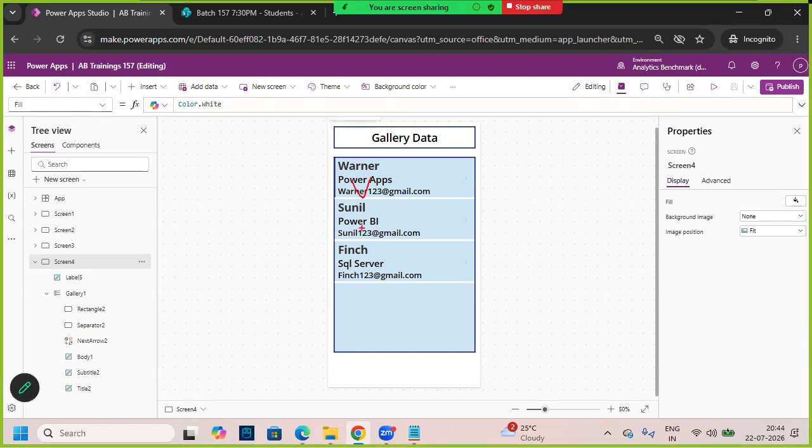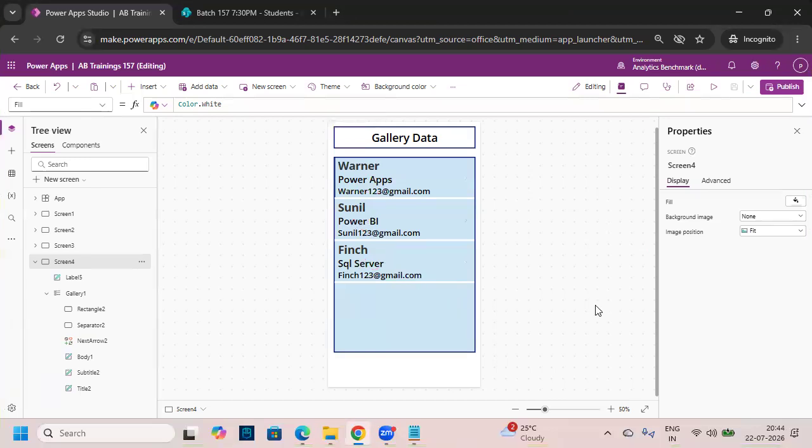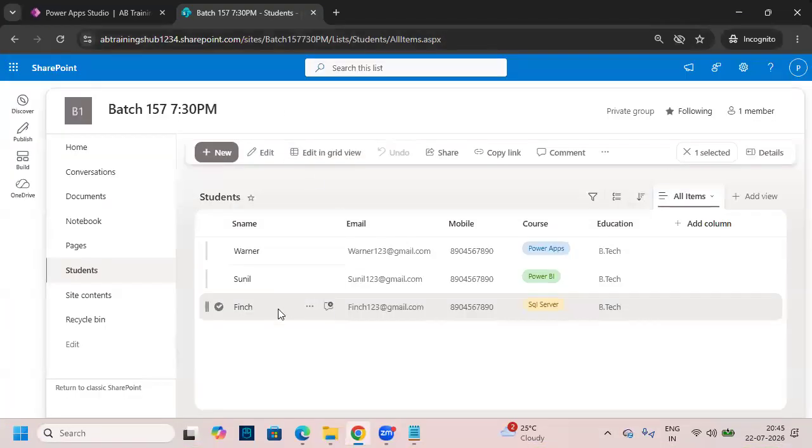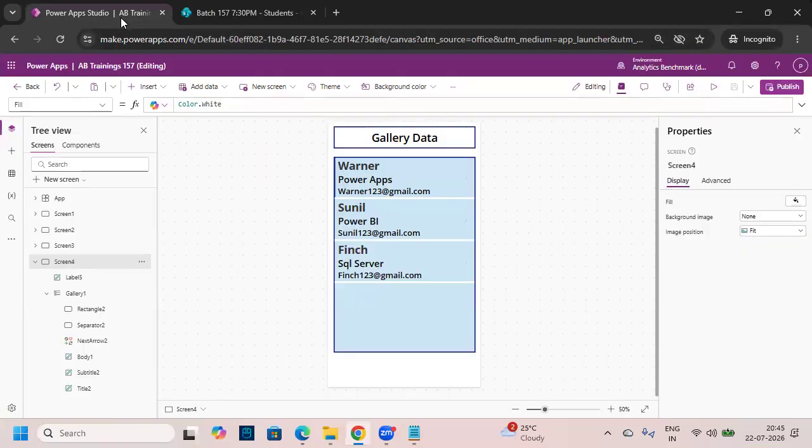Now I'm having 3 employees' details, right? Now I want to delete the data. So let's take, I want to remove one of these. Let's take, I want to remove the Finch record now. Only Finch. The remaining I don't want to remove. So in the Power App case, I want to remove the data in the SharePoint, right? So how to do it?